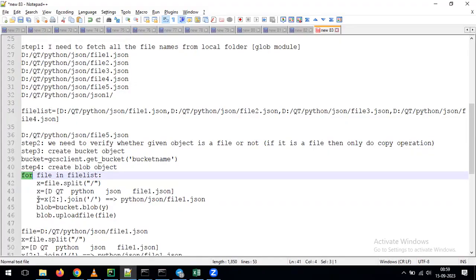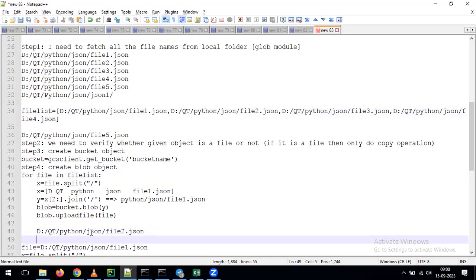It is performing the splitting operation. After that, it is taking the values from the second element. With that, it is taking this value. Now coming to the second iteration, what will happen? It will take this one. Now on top of this, it is going to perform the splitting operation. Now with this X, what value will it get? D, Qt, Python, JSON. Now instead of file1, we are getting file2.json. After that, again, we are going to perform the join operation. Once it performs the join operation on top of this file name, it takes this value as 2. Indirectly, are we passing the file names manually or is it taking all the file names from the file list? It is taking all the names automatically from the file list.